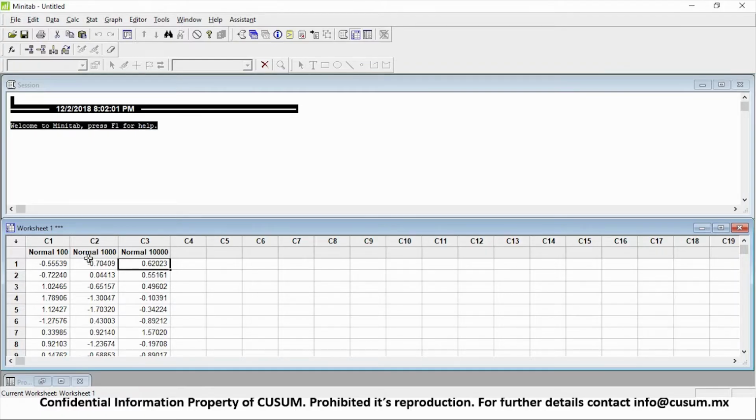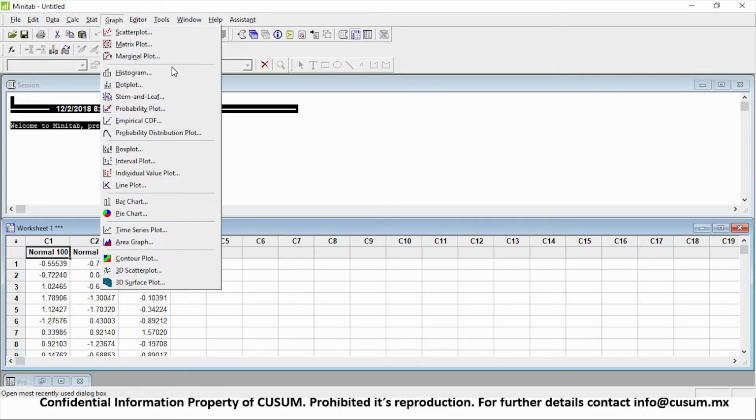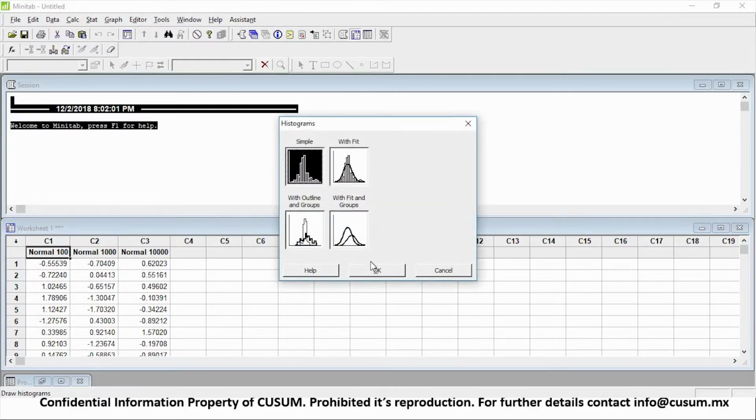That is all. So the first thing that we're going to do right now, so you can start to visualize how data impacts our analysis, we're going to create a simple histogram with this information. So we're going to go Graph, and then we're going to click on Histogram. Once we click on that, we'll find this menu. This menu has 4 different options. For now, we're just going to be clicking on the simple one.